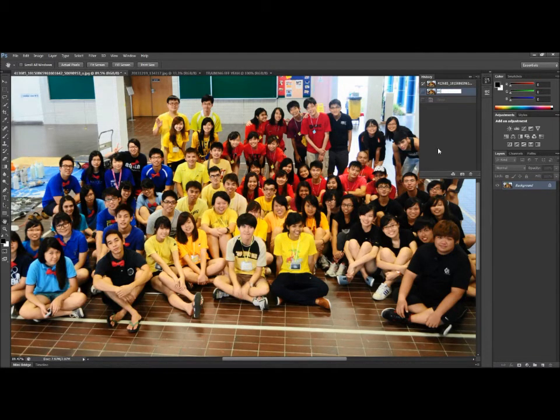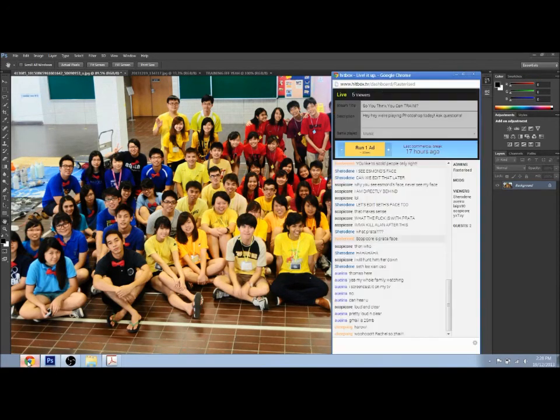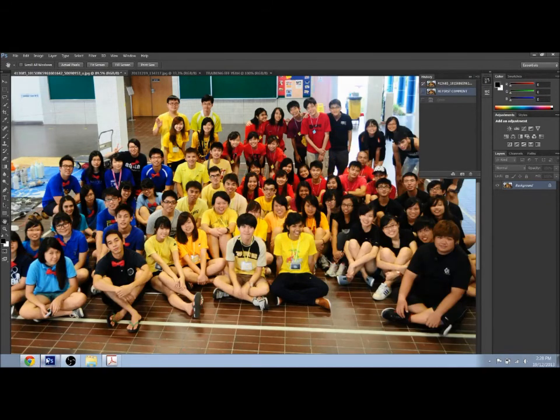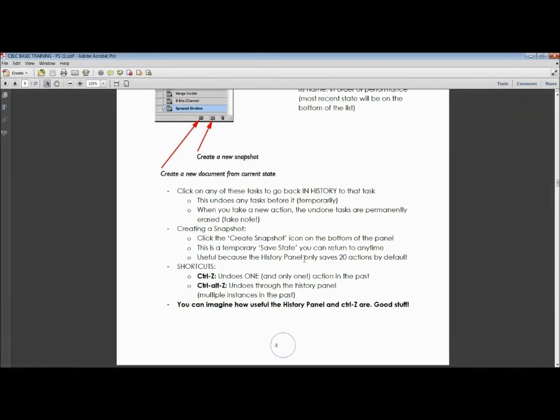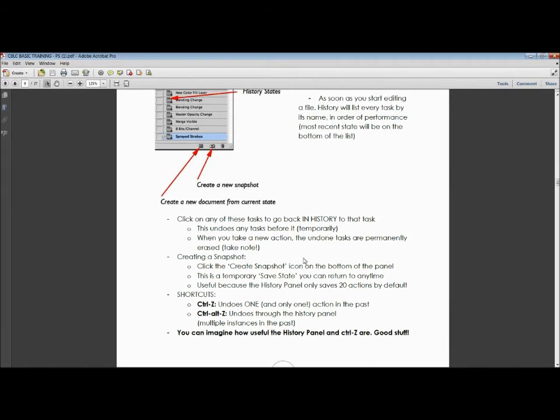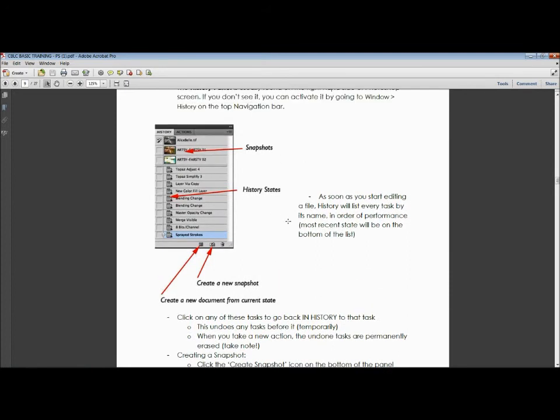First one. Comment. Right? A snapshot will basically save your state, you know. So you can use snapshots and history states in the same way. If you click on a certain state, it will go back to that state.